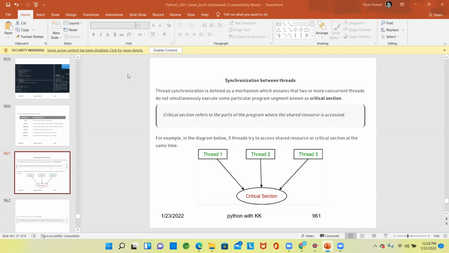Two or more threads accessing the same resource and trying to update it or act on it, then it's called a race condition. How will we deal with this race condition? We'll see an example and then we will talk about this.